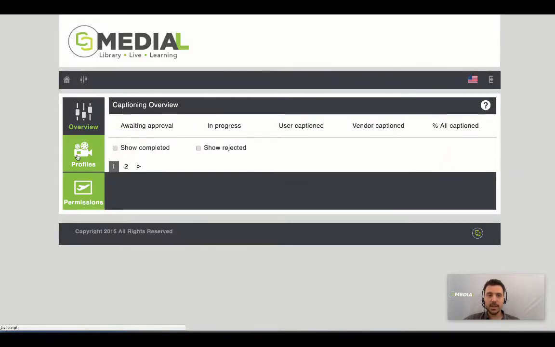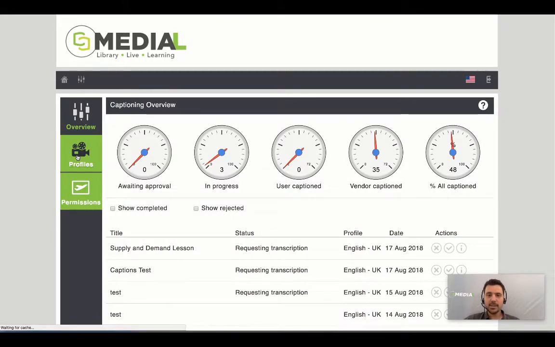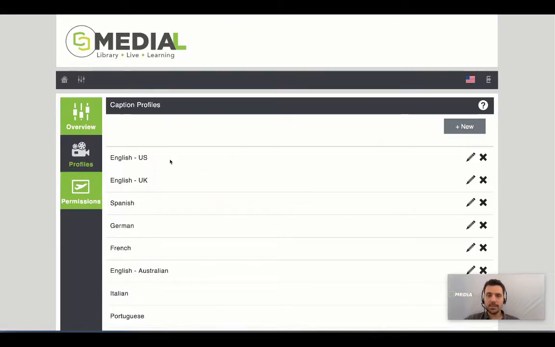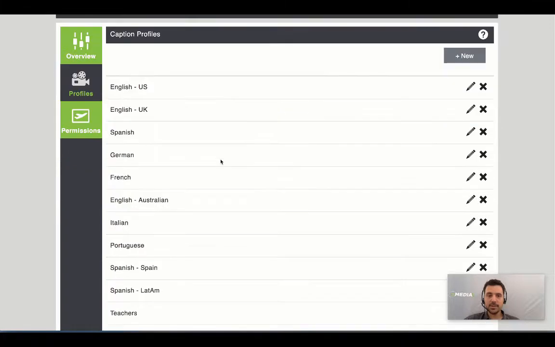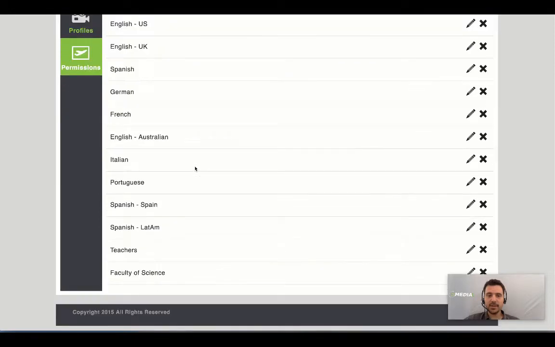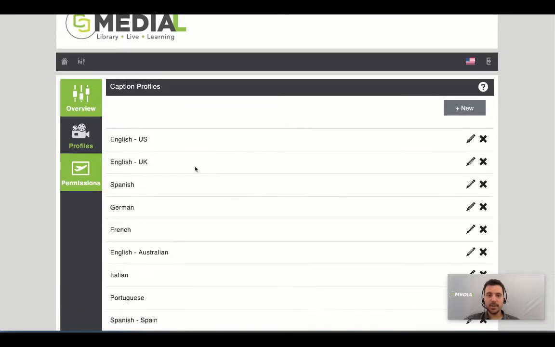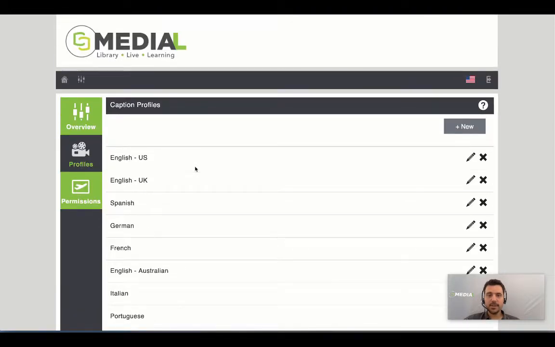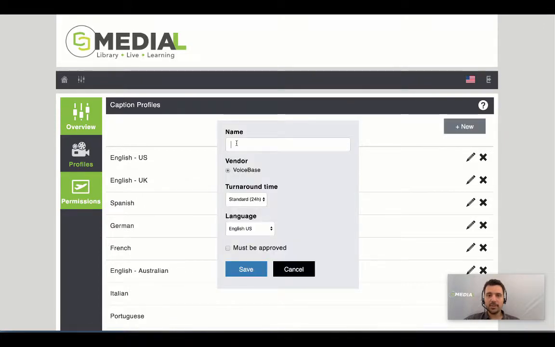So in here, we have the ability to create what we call a captions profile. You'll see there are some profiles that are already created here, and these are based largely around languages, but you can do this around faculties and whichever way you want to dish this out to people. If I go to create a new profile, you'll see here you have a profile name, a vendor that is used for the captions, at the moment we only use one particular vendor, and then a turnaround time and a language.